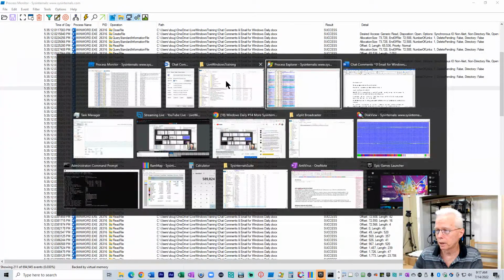Now, so we talked about Process Monitor and Process Explorer. Of course, we didn't go very extensively into them. Then I want to go to Disk View. So here's Disk View. This takes a while for it to populate.